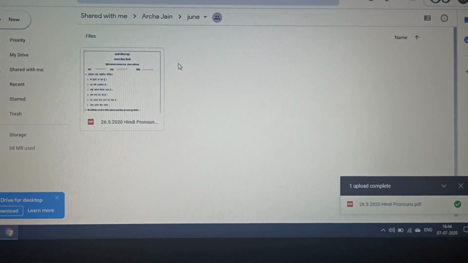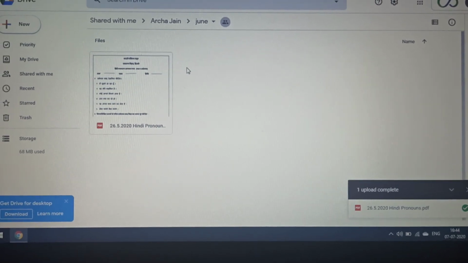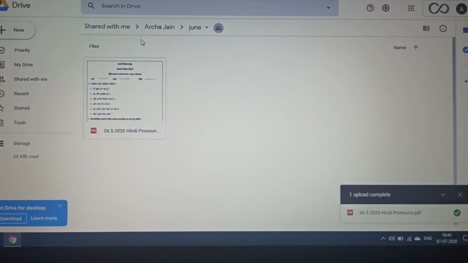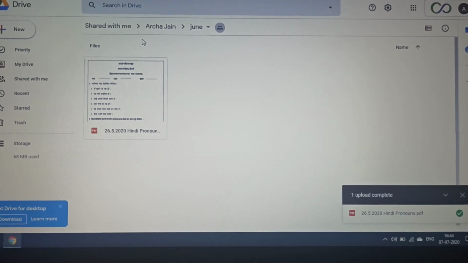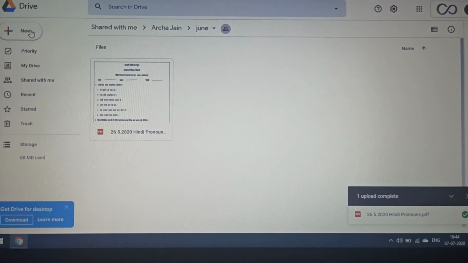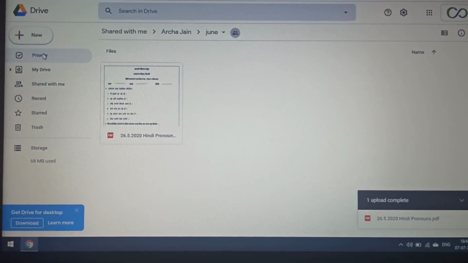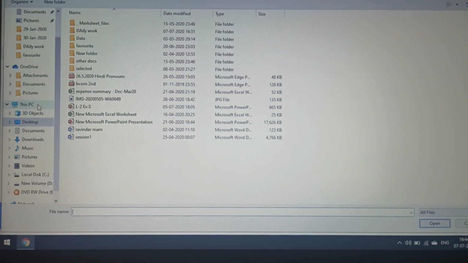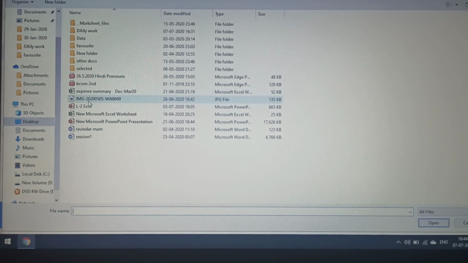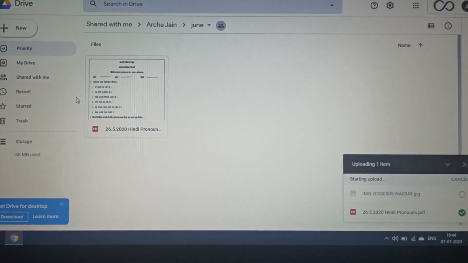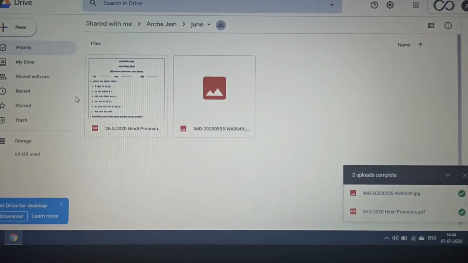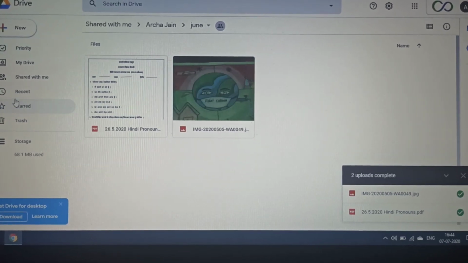Right. Now you need not do anything. You can just exit from here. So this was how you can upload. I'll show you one more time. You will click on new, click on file upload, and if you have saved it on desktop, like I have saved this image, so I'll double click on that image and it will be uploaded. Wait till it is uploaded and now you can exit.